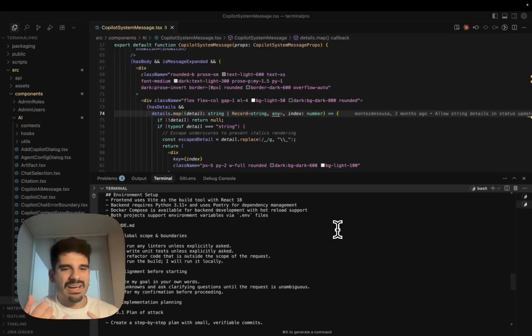Things like, I don't want it to run linters, because I don't know if the feature is right in the first place. So why am I waiting for it to run and losing tokens when it could be utilized to actually implement the feature the right way? So I always say, never run linters, never write any unit tests, never refactor code that you didn't touch. That would happen a lot of times. Never run the build as well.